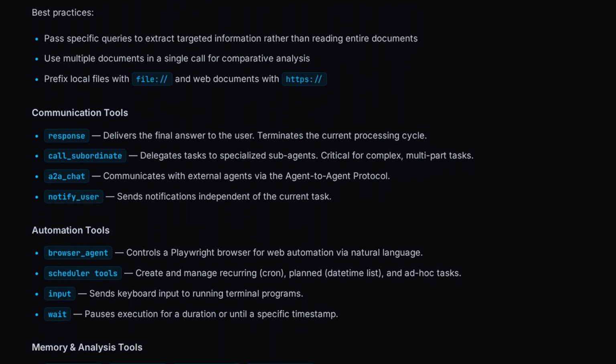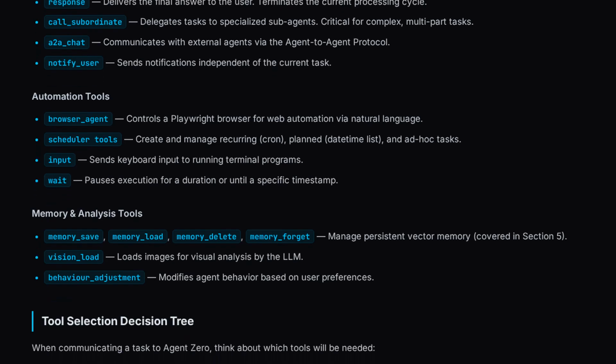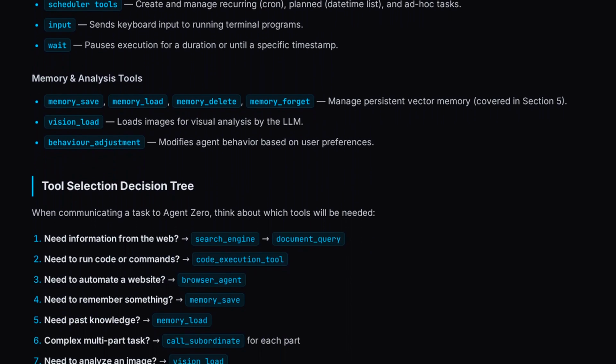There's a browser agent for web automation, a document query tool for analyzing files, search engine integration, and even a task scheduler for recurring workflows. The key is knowing which tool to use when.